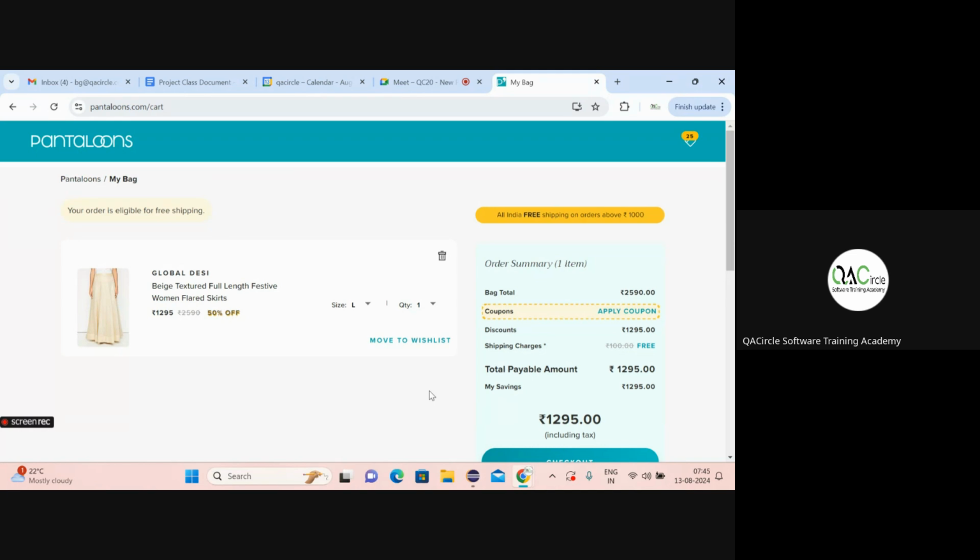That is when we will be able to add the product to the wish list. So this is how the preconditions will work. Since I am a logged in user, I was able to add the product to the wish list. And if I'm not a logged in user, I will not be able to add the product to the wish list. But if I want to add a product to the bag, what is the precondition? I need to select the size of the product. That is when I'll be able to add the product to the bag.